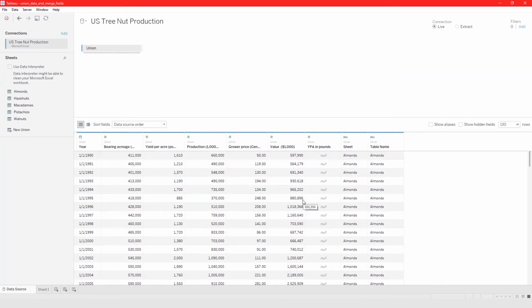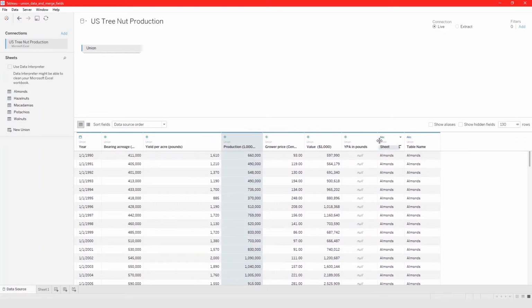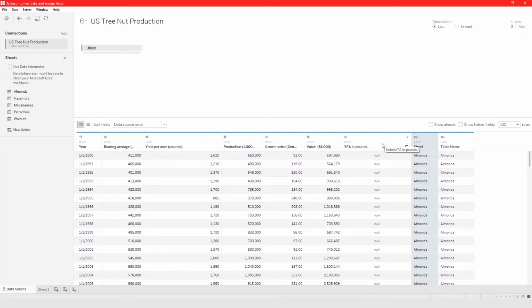And as you can see right here, we have duplicate columns. What exactly is a duplicate column? Duplicate columns is like when you have two columns that tell you the exact same information. Yield per acre pounds is the same thing as YPA pounds. So we want to combine this column and this column because they are the same thing.